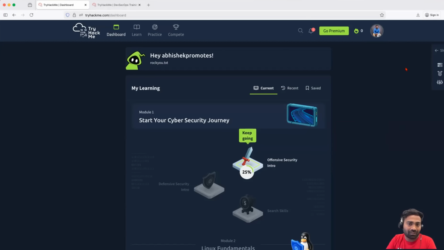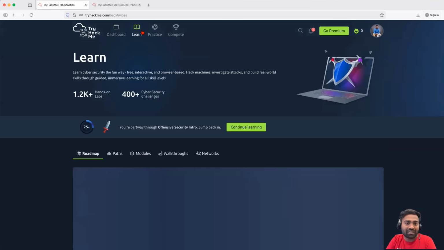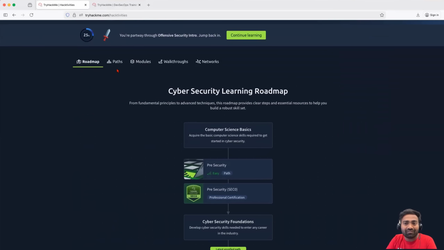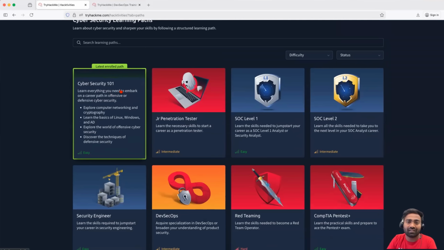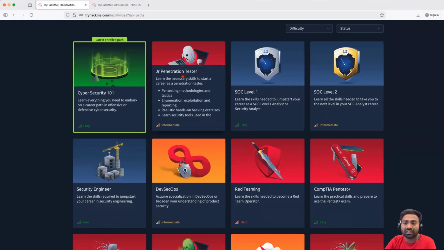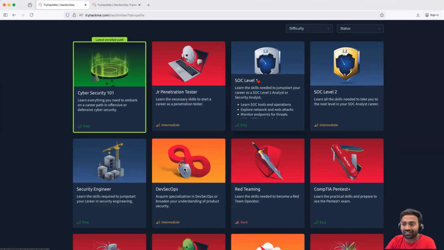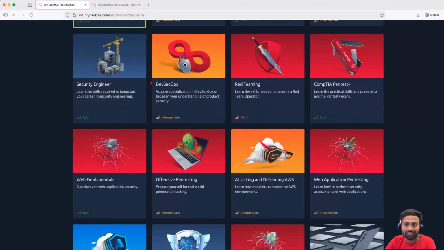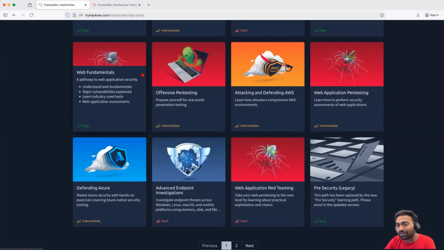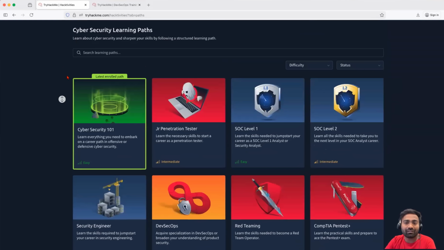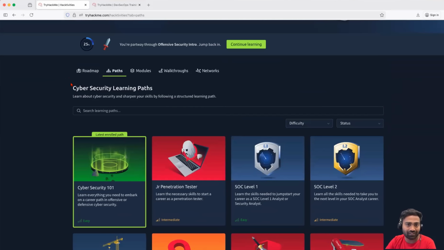Once you have the account, you can head to the learning paths. They have different learning paths. For example, the cybersecurity fundamentals learning path, which I have taken using a different account. Then there is a learning path for junior penetration tester, SOC level 1, SOC level 2, DevSecOps, security engineer, web fundamentals. As I told you, everything in the space of cybersecurity.